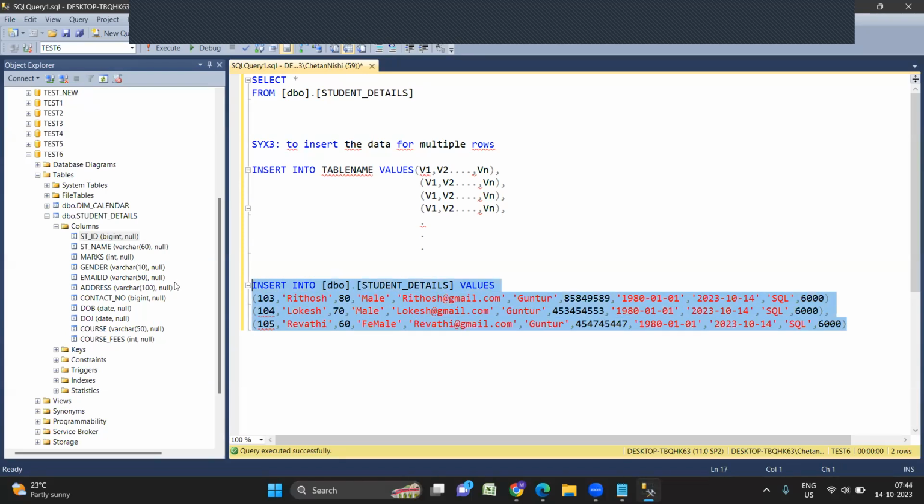Okay, see, I am going to execute this script. So what is the message we will get? 3 rows. How many rows we are trying to insert? This is one row, this is one row, this is one row, right? But for all these values, how many times have we written insert into table name values? Only one time, right? Correct. Okay, so now suppose I select and execute this part only, we get one row affected message, right?